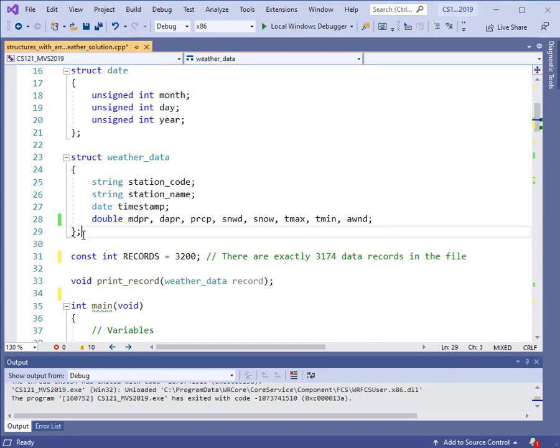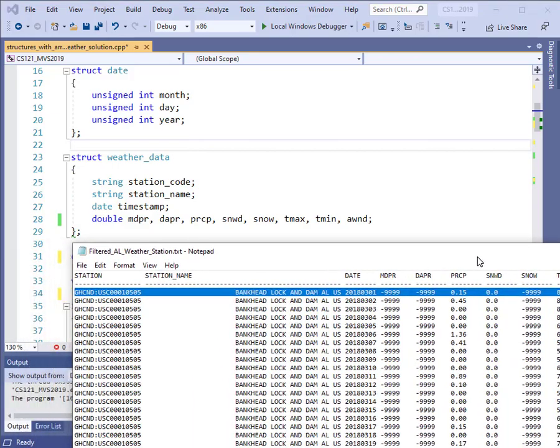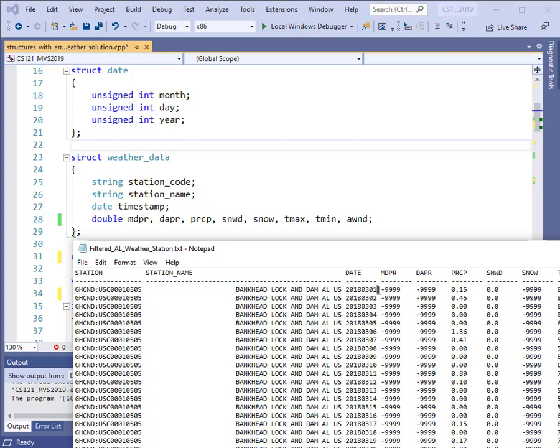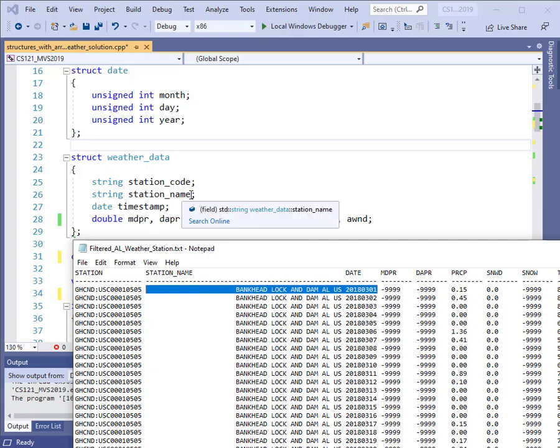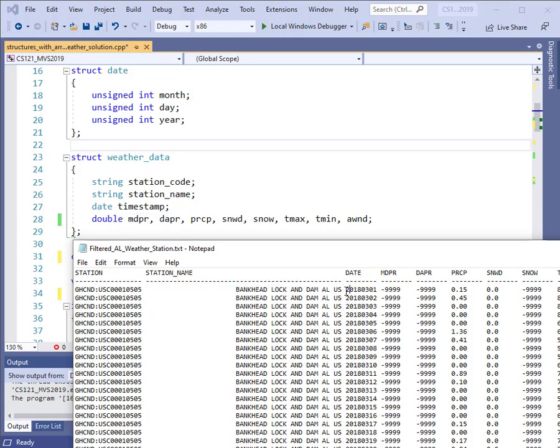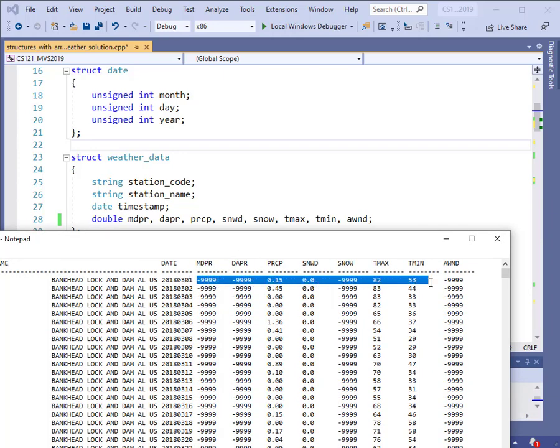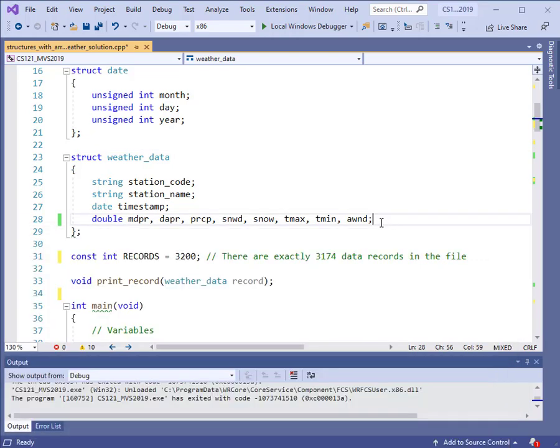Then I have another structure here, which I'm calling weather data. For each of those columns, I've got an item. I've got a string for the station code, the first field over here. Then the station name is a string as well. So all that stuff is just a string. And then I've got a variable called timestamp that's of type date. That's going to be the month, the day, and the year, and that shows up right there. Then all the remainder fields are just real numbers. So I'm just going to make some float variables for all of those other 8 columns, and that's what you see here. So that's going to be the structure. This is going to match one of the data records that comes from the weather station data file.